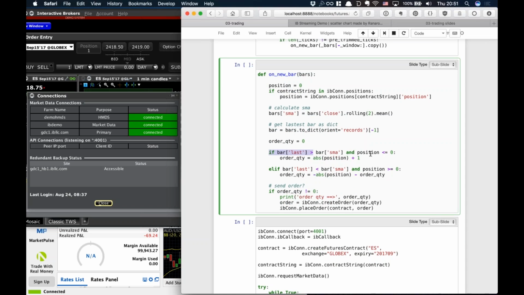And basically, whenever the close is higher than the moving average, and my position is either flat or short, I'm going to go long. What this code is doing is making sure that if I'm already short one contract, I need to buy 2 contracts in order to be long 1.